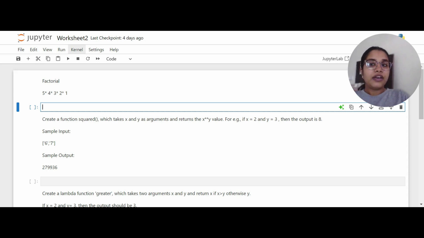So for factorial of 5, it will give us 5 into 4 is 20, 20 into 3 is 60, 60 into 2 is 120. That should be the answer when I calculate it. Similar is the case for other numbers as well, factorial of 6, factorial of 10. We'll not get into the mathematical concept, but that's what factorial means, right?